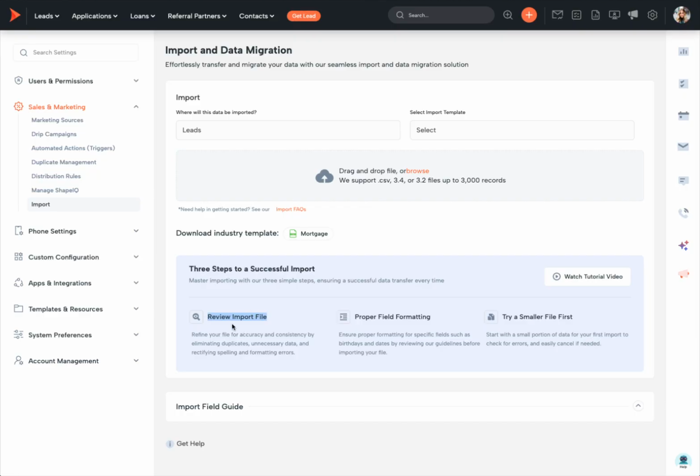1, it's important to really review your import file. 2, make sure that the file has proper formatting. For example, don't have an email address and a phone number field. And if you're unsure or feel unconfident, try a small file first to see how that worked. You can always delete them and try again if needed.